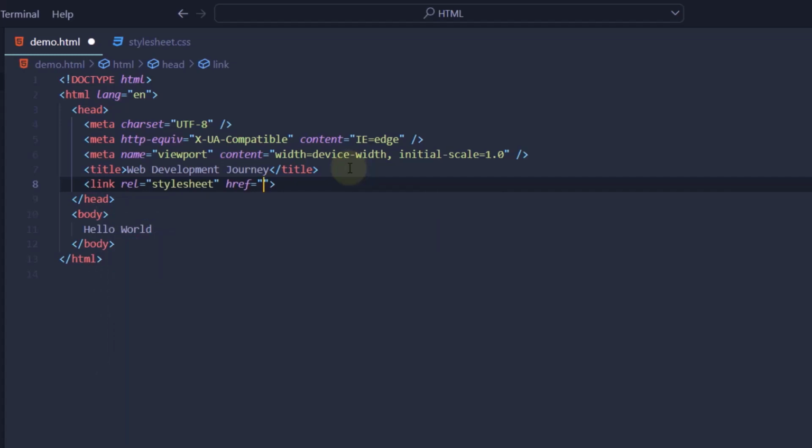As you can see in the template, we have two different attributes. One is rel, which stands for relation, and the second one is href, which contains the path of the externally linked resource. In the rel attribute, you need to specify the type of the external resource. This can be icon, search, alternate, author, license, stylesheet, and so on. And for the href, again, you need to specify the path.